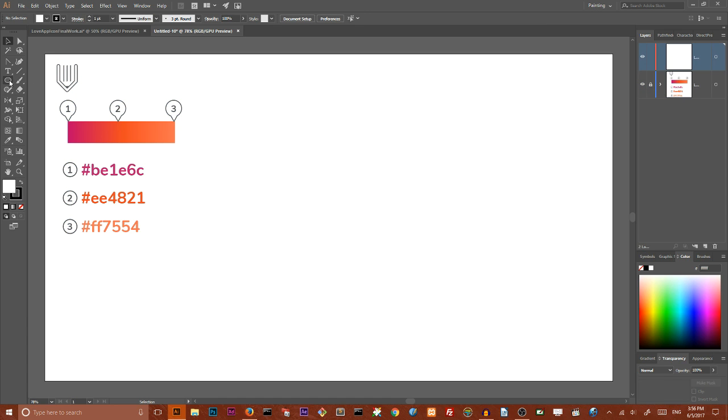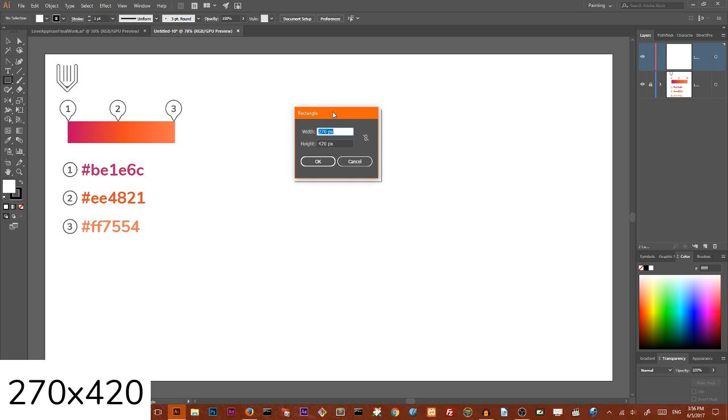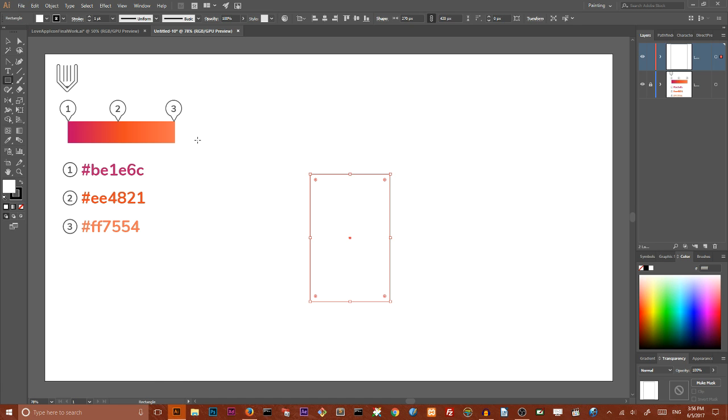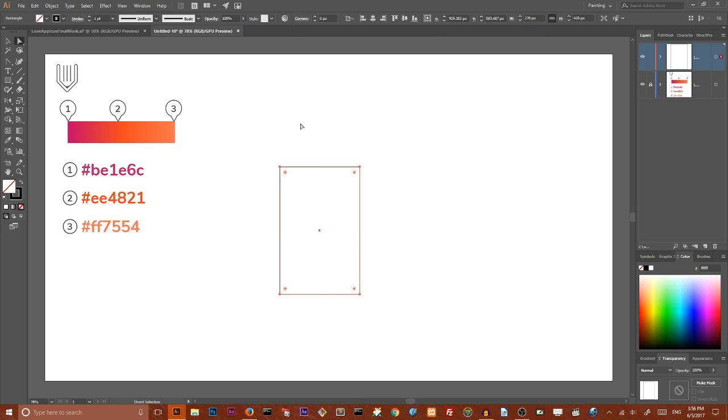So on my new layer, I want to start my artwork with a rectangle, and here I want to set the width of my rectangle to 270 pixels and the height to 420 pixels, and click OK to create this rectangle. I want to click this slash to get rid of my fill color, and I'm happy with this 1 pixel black stroke. Next, I want to grab my Direct Selection tool and select the two top points of my rectangle and drag on these little bullets here to round the corners.